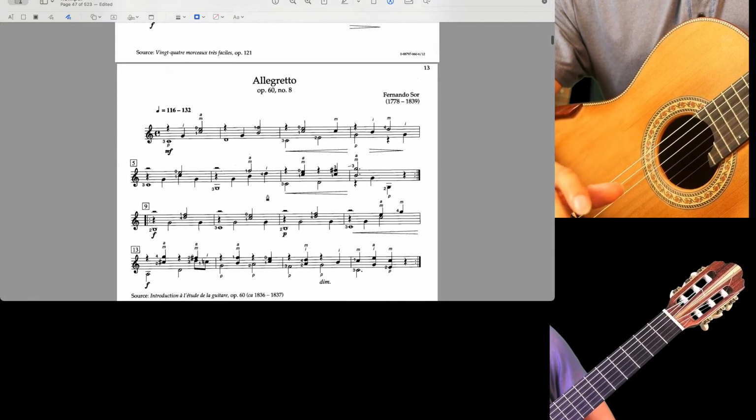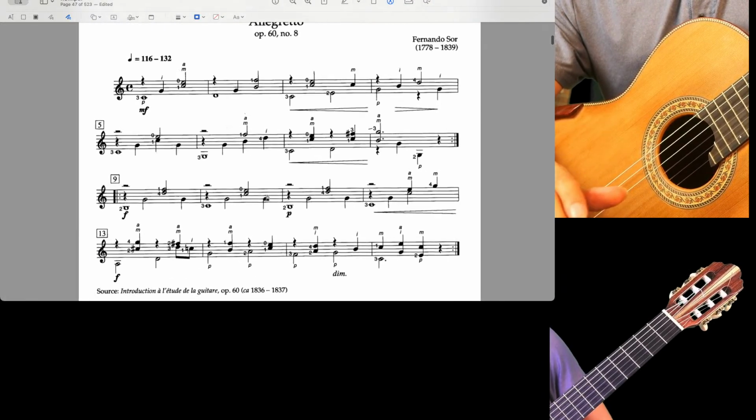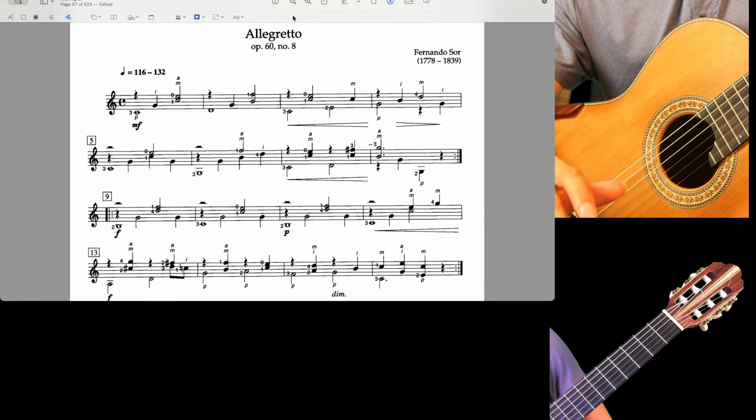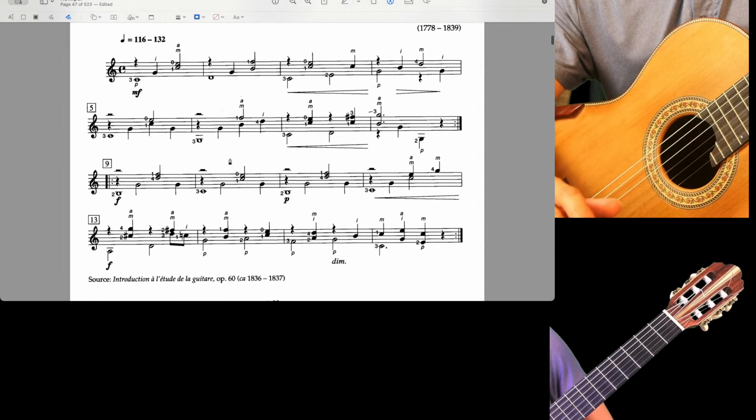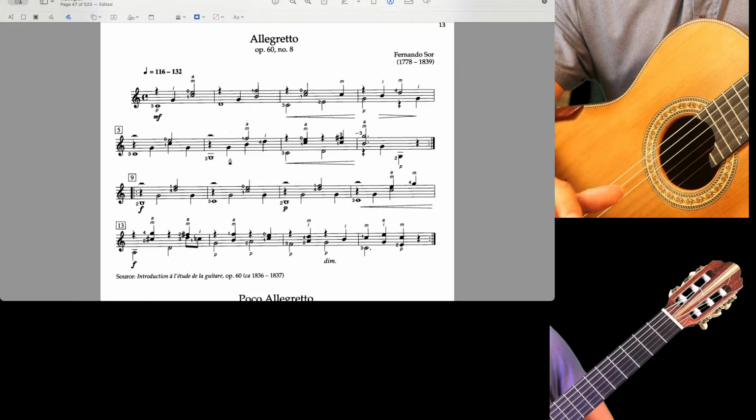Anyway, next piece is by Fernando Sor, Allegretto. So it's a study from Opus 60. It's the 8th study from Opus 60. Here we go.